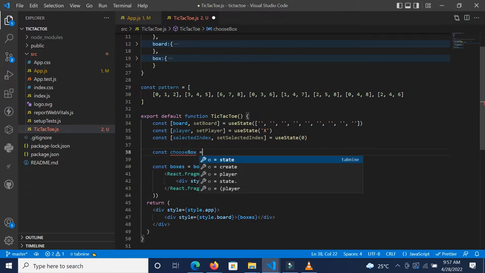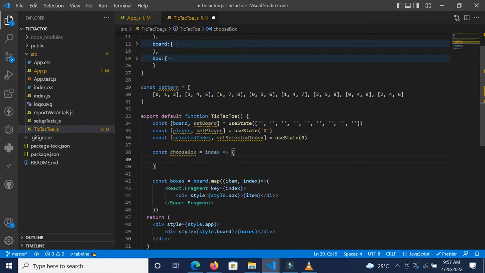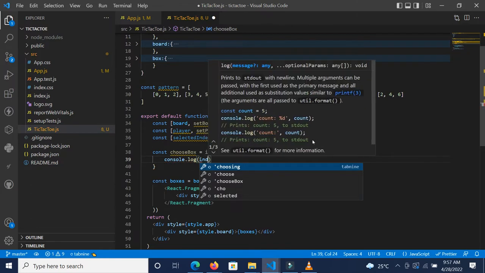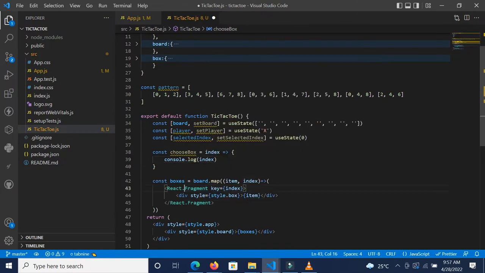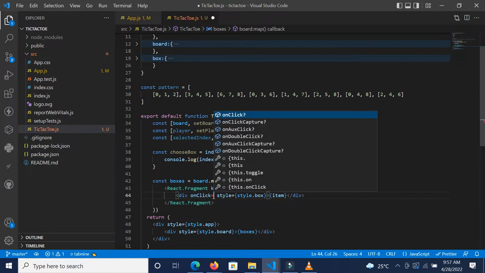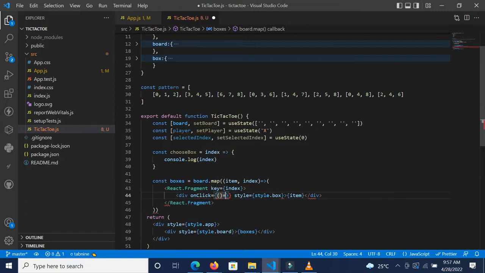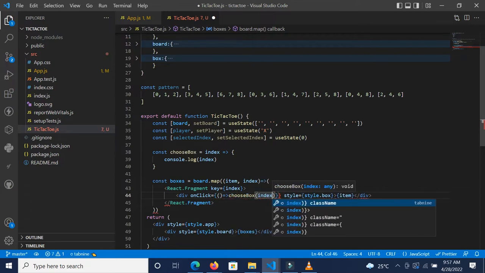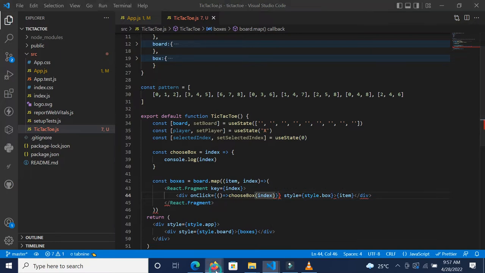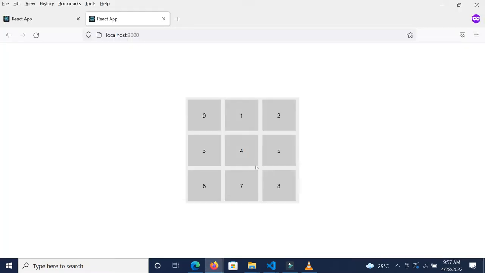This is actually going to take the index, or the position, and for now we can choose to console log it, to make sure that at least everything is working as it's supposed to. So down over here, we are going to assign the on click to it. When it's clicked, we want to execute the choose box, but I want to pass in the index. So if I save this and then we open this up, we'll open our console.